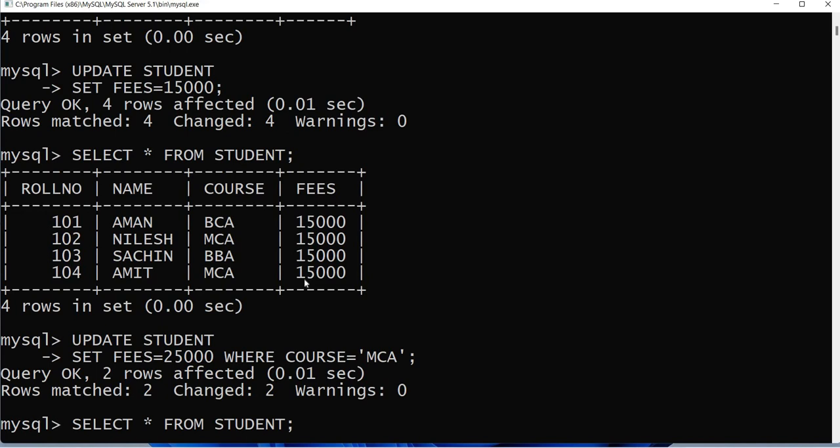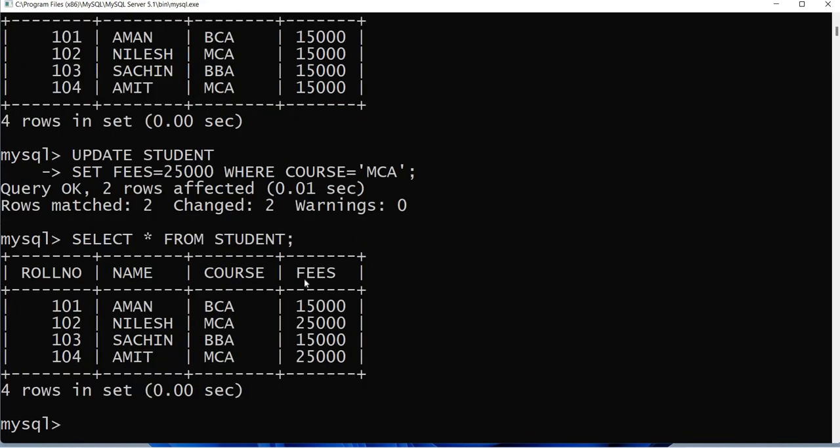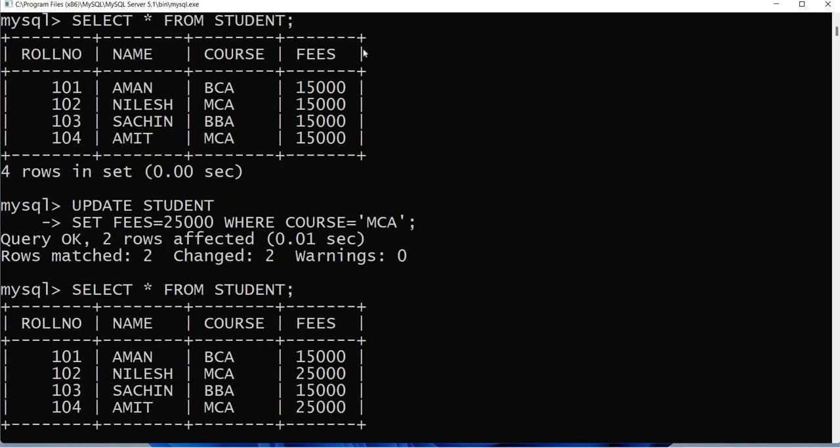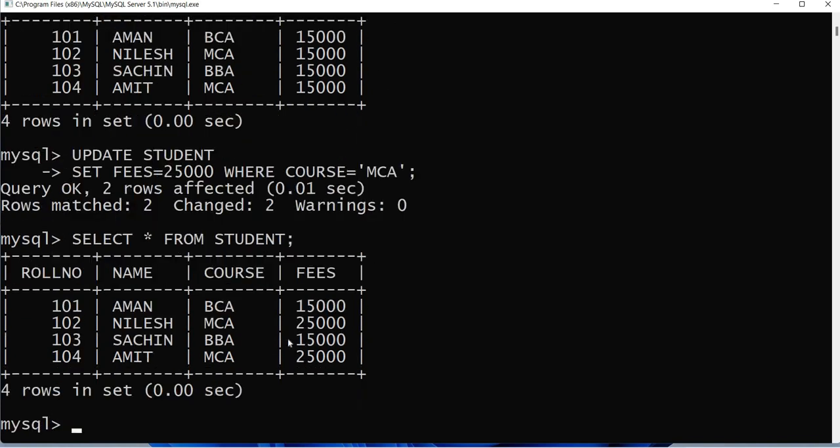Now you can see that there are two courses which are MCA. Both are changed. So earlier all those values were 15,000, and now they are changed to 25,000. So we have seen how to create the table, how to update the values, and also how to add the extra column in the table.